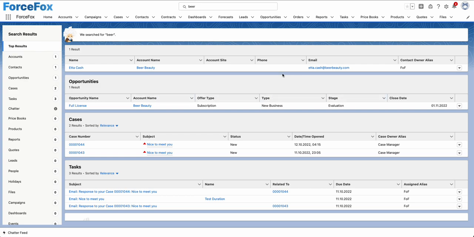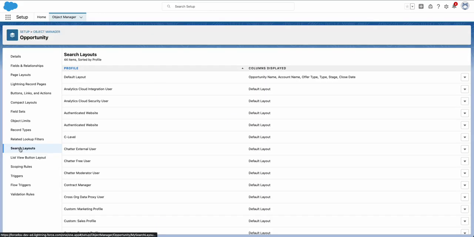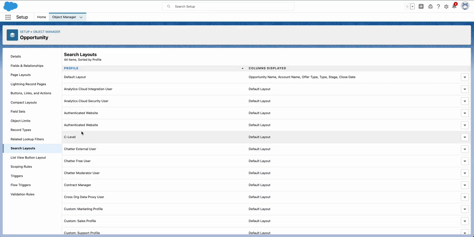and close date. Once we go to our setup in the object manager and we go to the opportunity, then you see here on the left side we have the search layouts. I have one default layout that's now for all our profiles. You can make more of these and then assign it to different profiles.